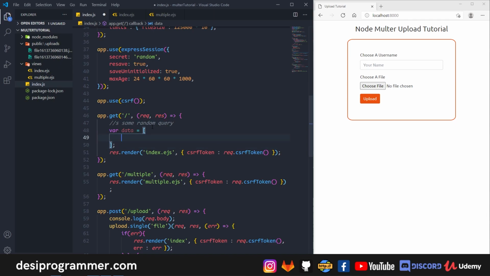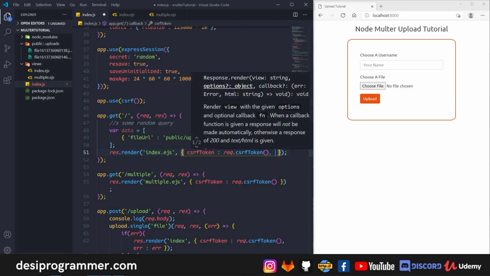So we have a var of data, and for each data we have a file url, and it says that the file's url is in the public directory. There's a directory named public, in that directory you have another directory named uploads, and there you have a file. Let me just copy this name. A single file, I think that's completely okay. And after this I am saying that I want to render this particular data.